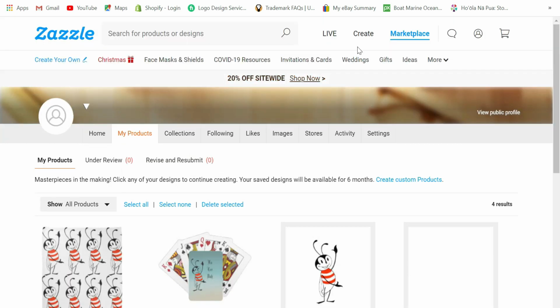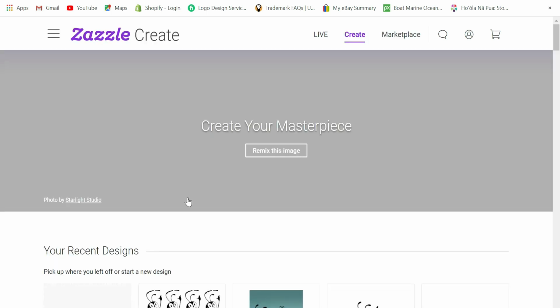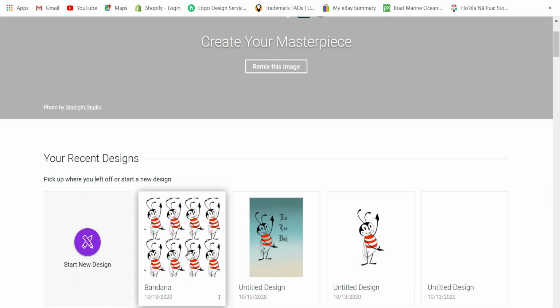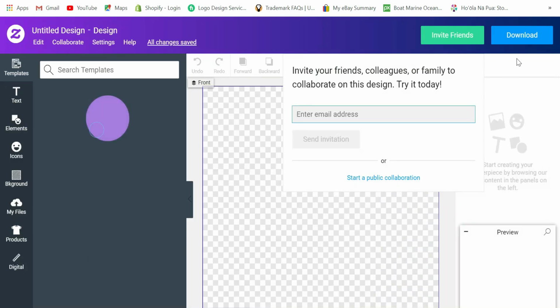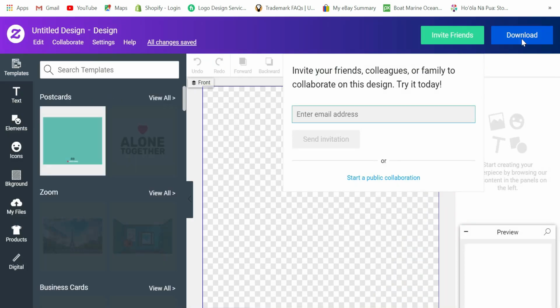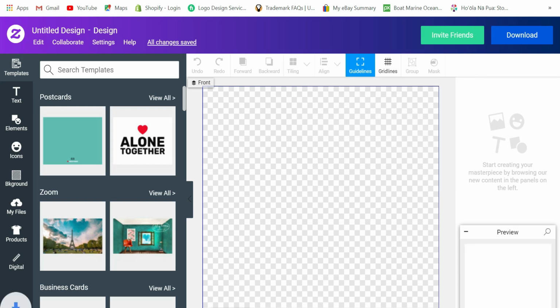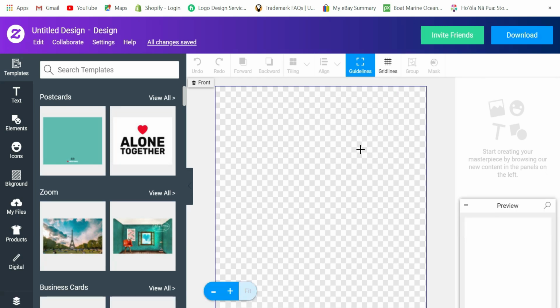Okay, so let's just go to create. Let's make a new design. I could edit designs I already have, like the deck of cards. I'll show you. Let's start my new design. I just go to download because I don't want it in my way. Let's see, there are templates that you can use.